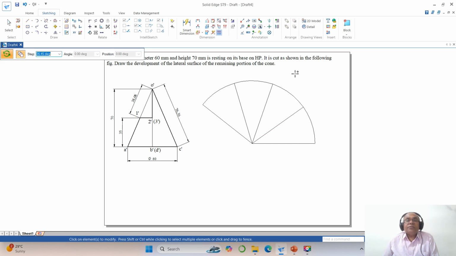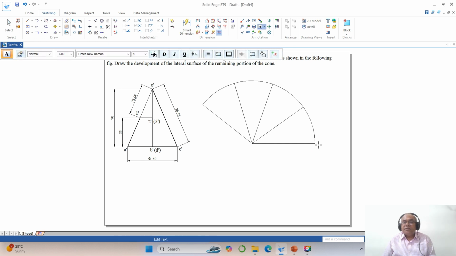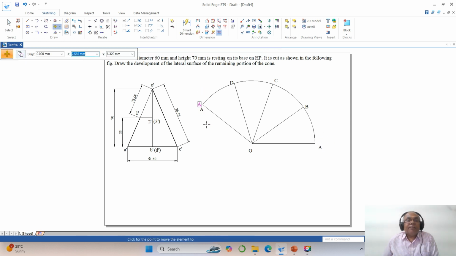Now I need to name them. To do that, I will go for the text. Here I will type capital letter A, then you will have B, then C, then D, then A, and this as O. Now you go to move, take A, take D, take C, take B, and take A. So this dimension is over.